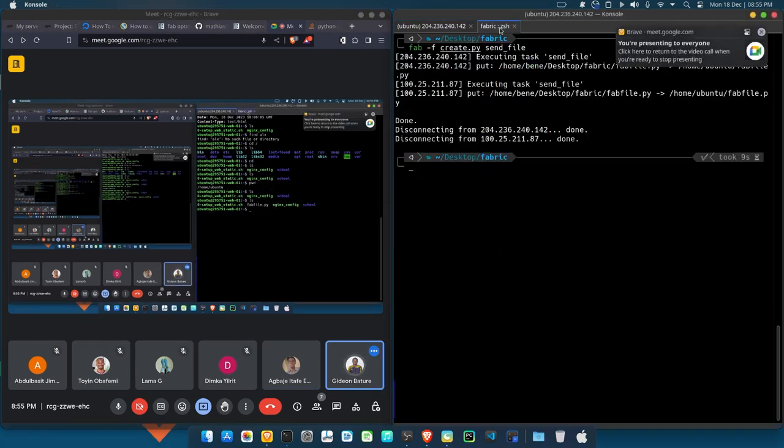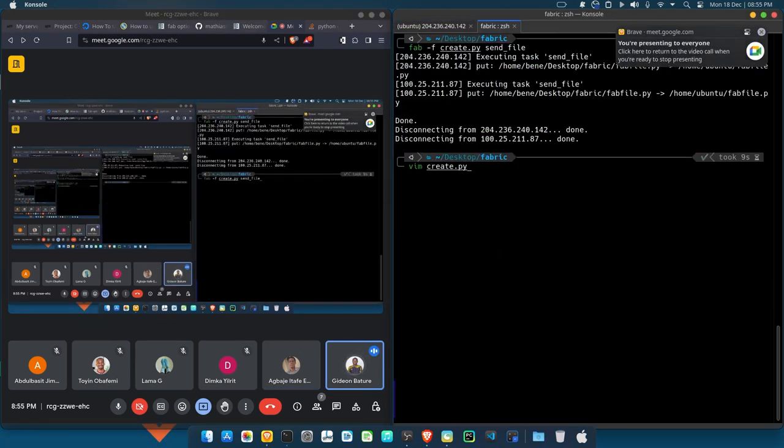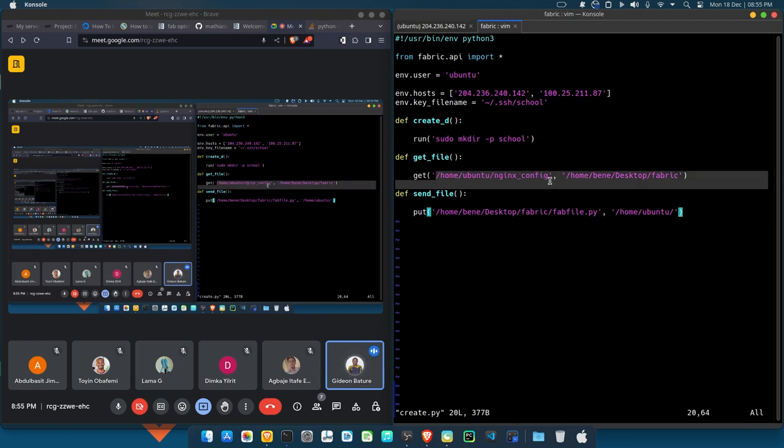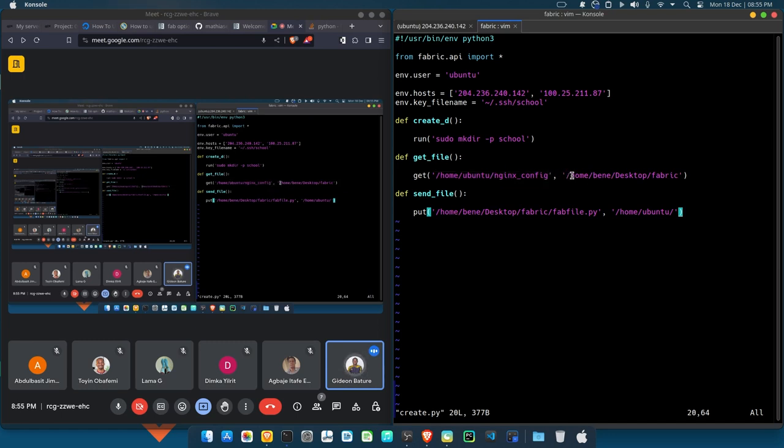Okay, so let me go back and explain. Just like I said, the naming of your function is wholly dependent on you. There's no particular way of naming it. Now what I want to do is get. I told you that get is you are downloading a file from your server to your local machine. You give the full path to the file on your server, and then the full path to where you want to download it to on your local machine.